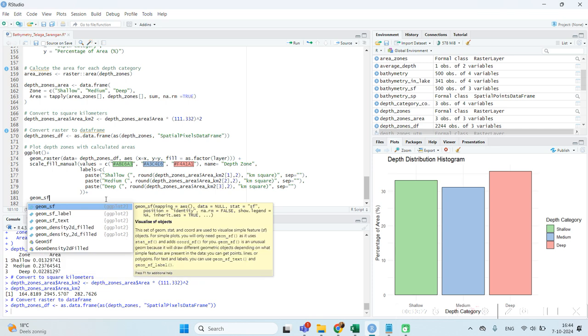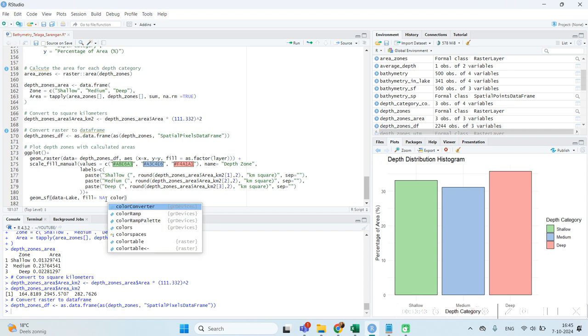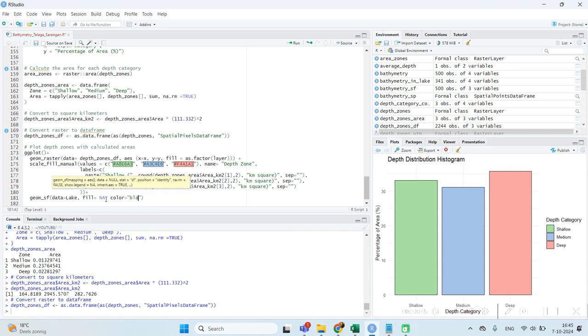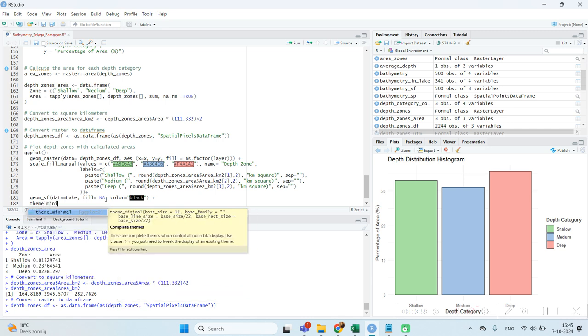Geom_sf. I will put the lake in there. Should be equals lake. I don't want to fill it with anything, so color should be black. Okay, and I use the theme as minimal.